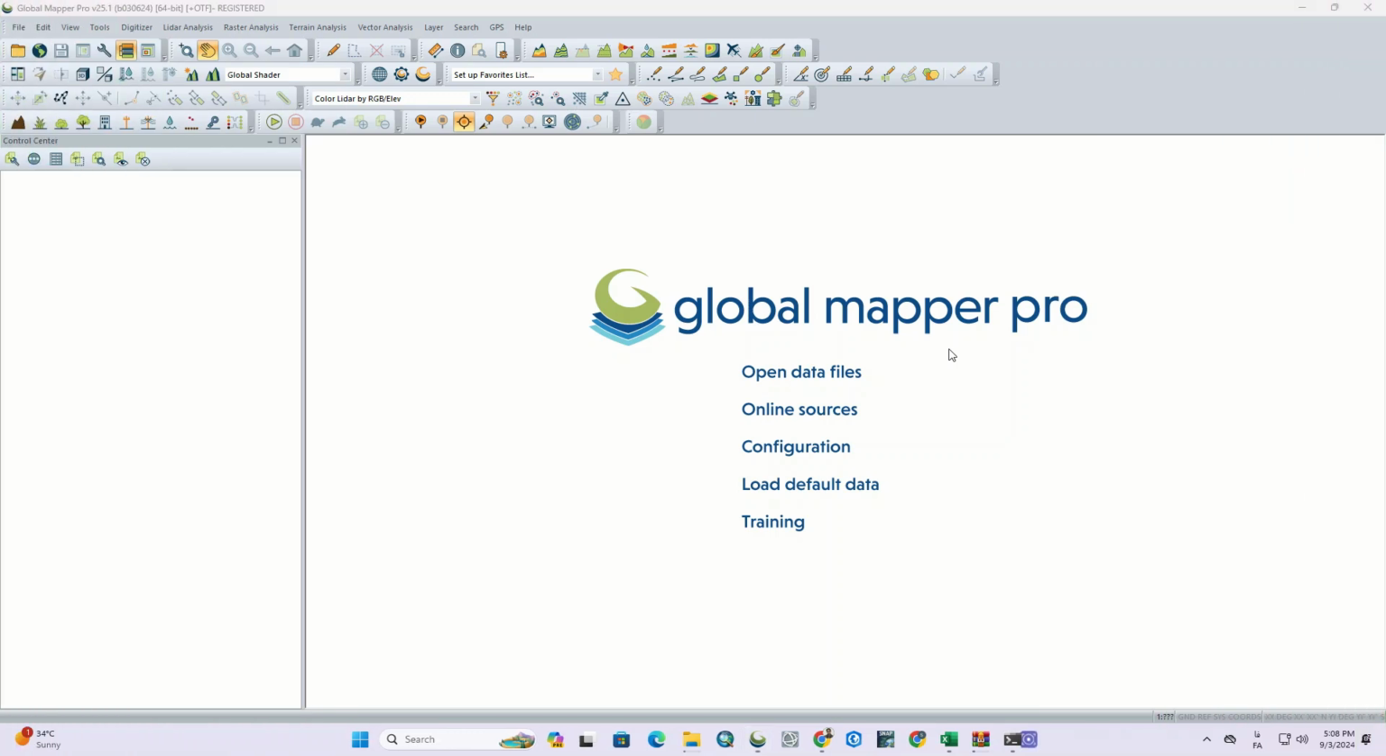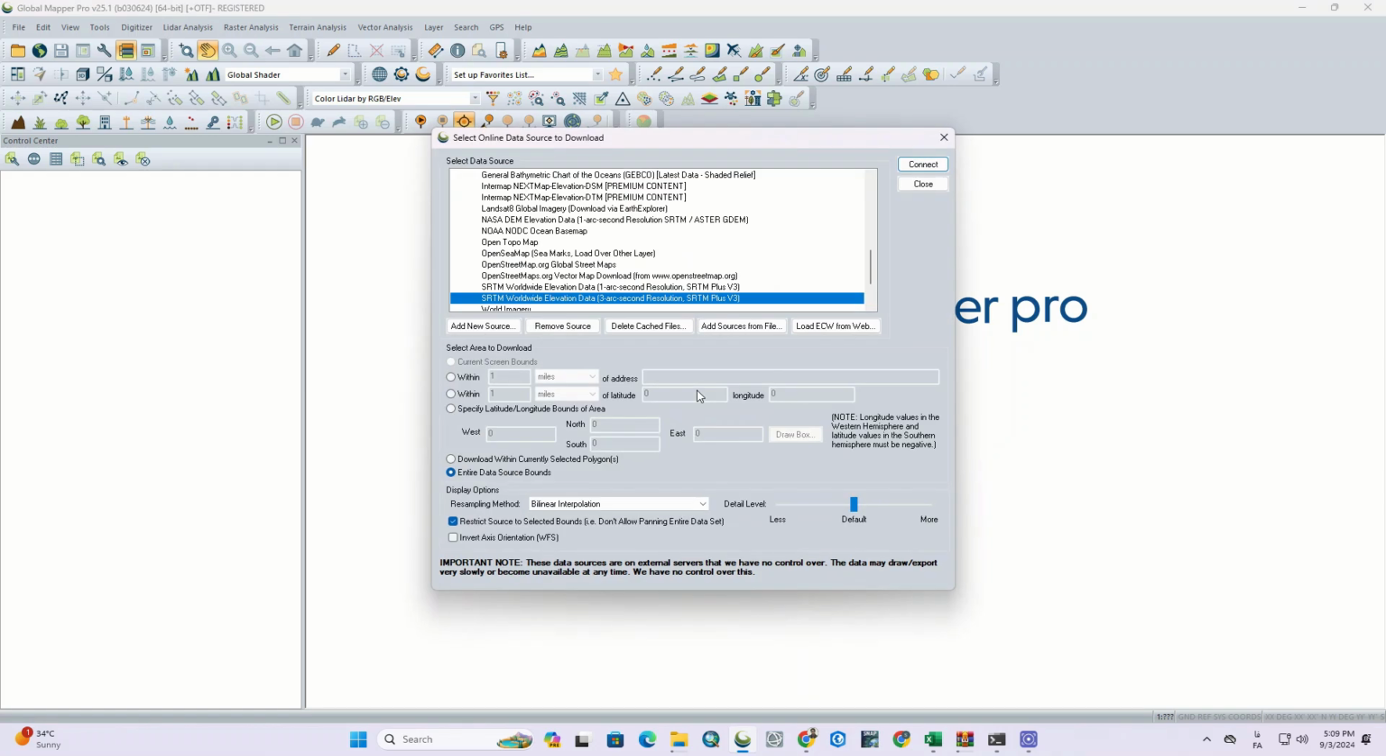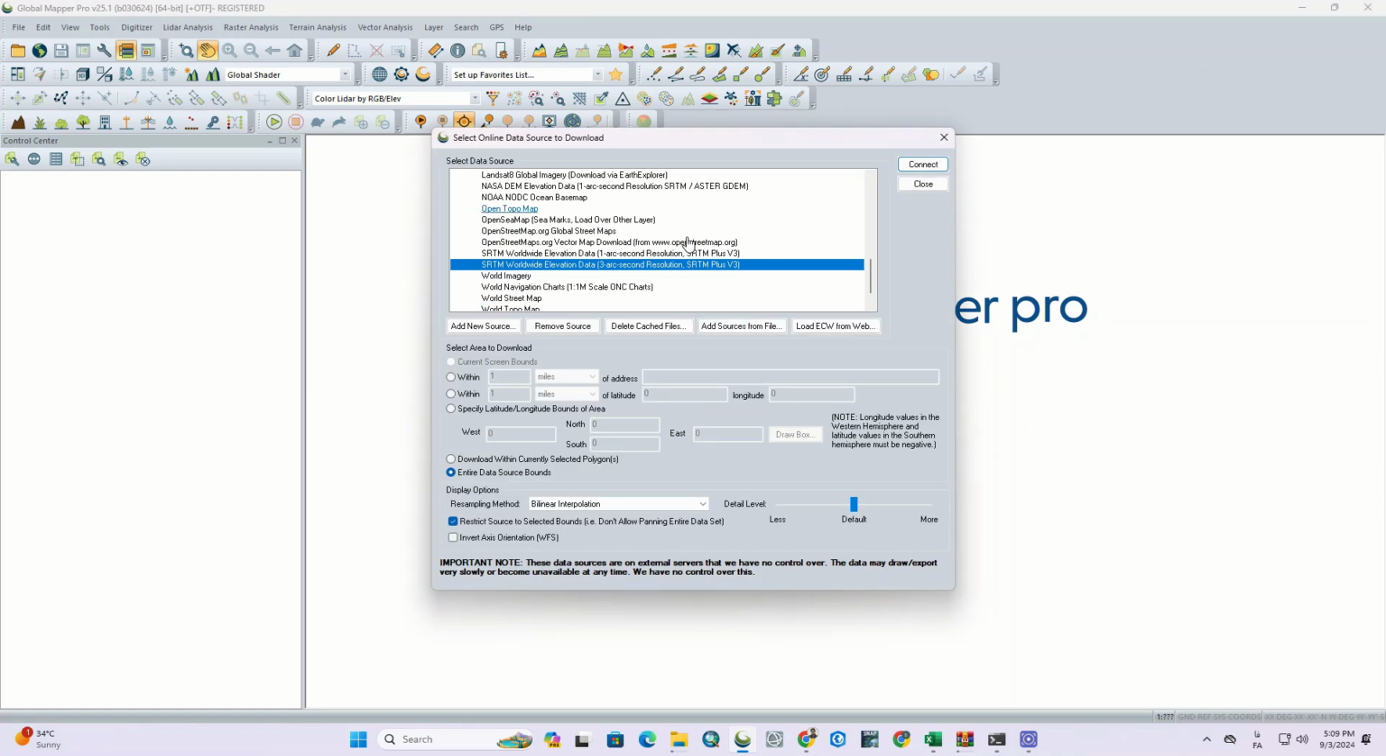Hello friends, in this video we take a look at the Pass Profile or Line of Sight in Global Mapper Pro software. To get started, we need to import a digital elevation model into the software. You can either import a DEM into the software from your computer or download from the online sources section.